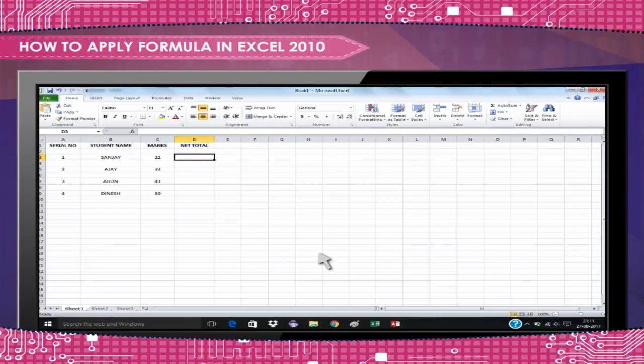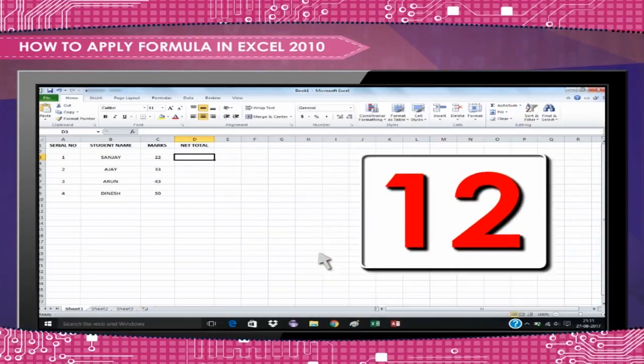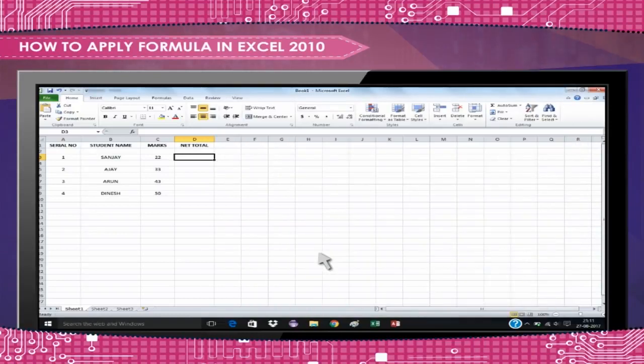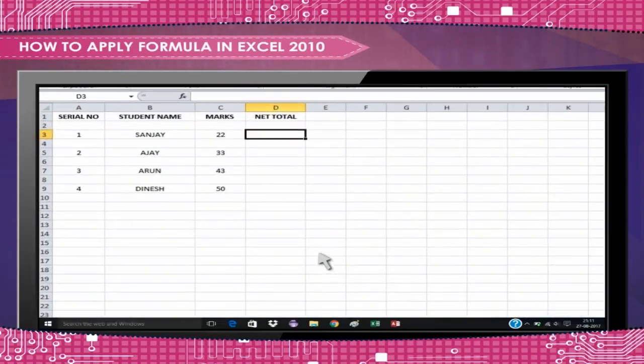Let's say I want to multiply the value 12 to the marks of a student. Then I want this net value to be displayed under the net total column. Here is how I will add this formula. First type equal to in the formula bar. Then specify the column reference, C2 in my case, and then specify the multiplication sign and specify the multiplier. Press enter and you will find 12 multiplied to the value of the first student's marks.